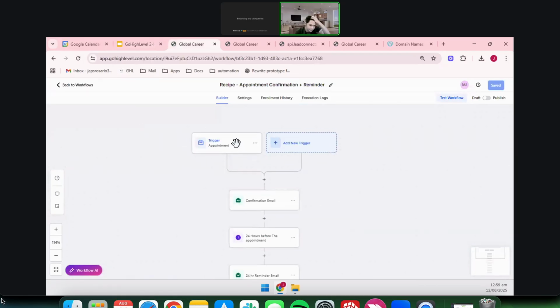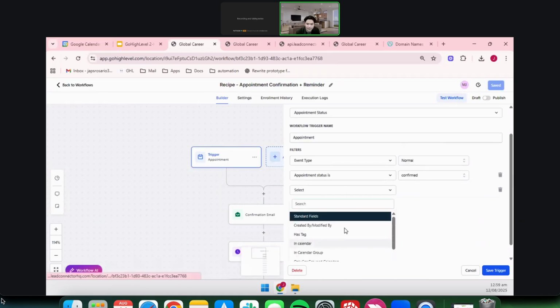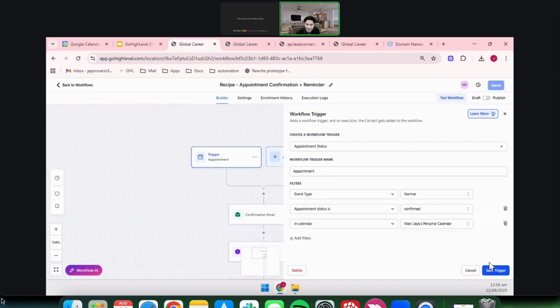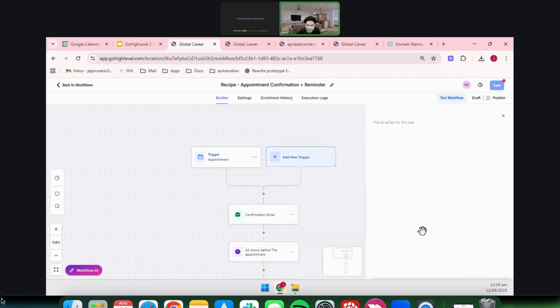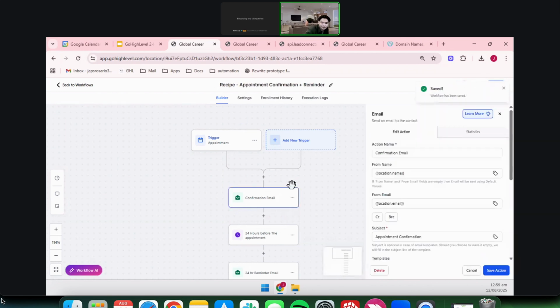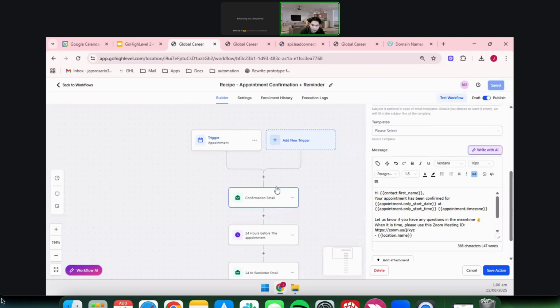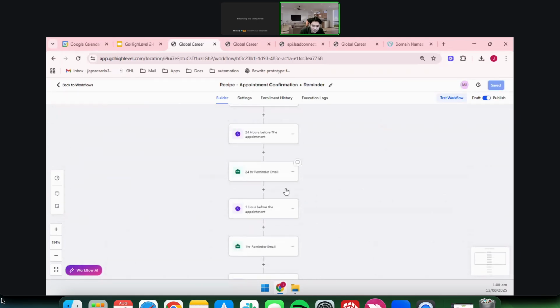All right. So the trigger here is appointment. Event type is normal, confirm. We'll just select the calendar, so everyone that books in this calendar will go inside this reminder confirmation. When someone books an appointment, they will receive this confirmation email. And then 24 hours before the appointment, they will receive another reminder.